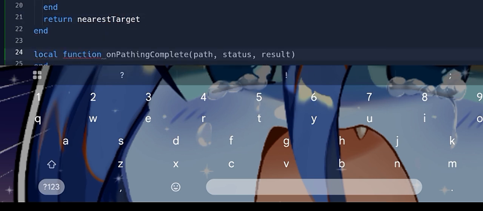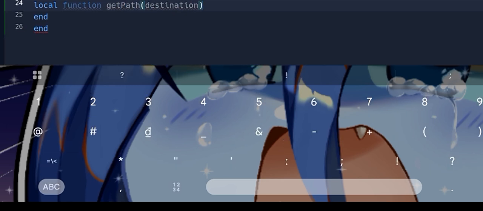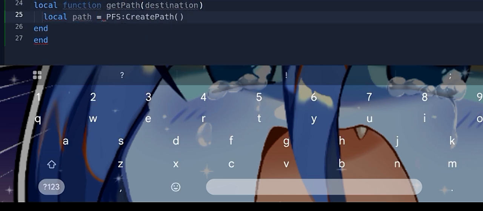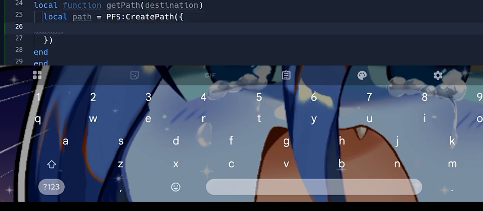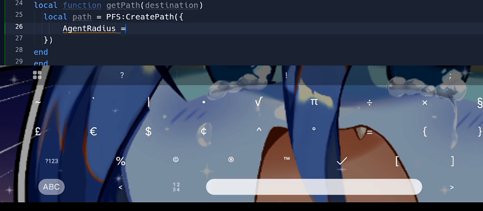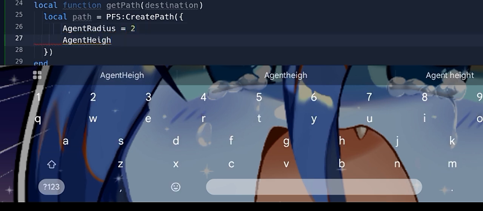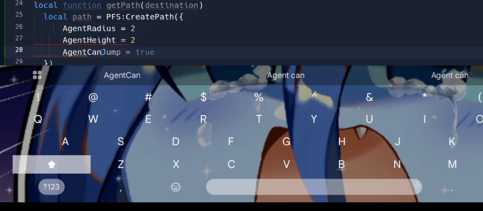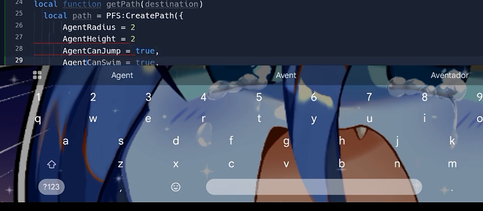Now we need to create a path that the NPC can follow. This function will tell the NPC how to move using the Pathfinding service. It calculates a path from the NPC to the player while handling jumps and obstacles.